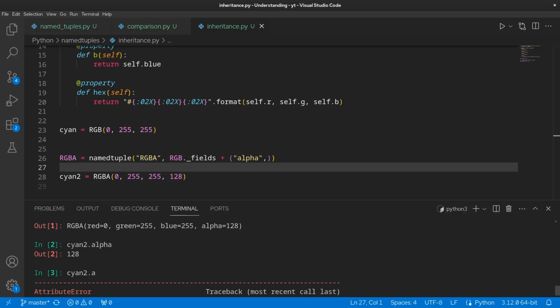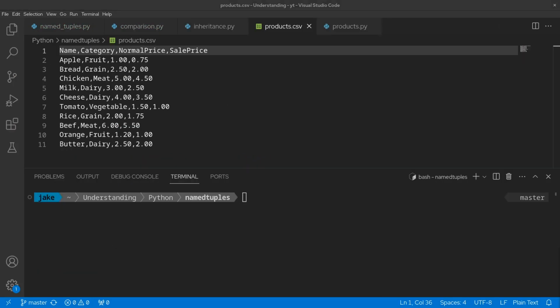But let's move on. And for a practical example, I have a CSV file called products.csv with a list of products, specifically a product's name, category, normal price, and sale price. And what I want to do is to load the contents of this file into a list of namedtuples with the fields corresponding to each part of the header. So let's look through the solution.